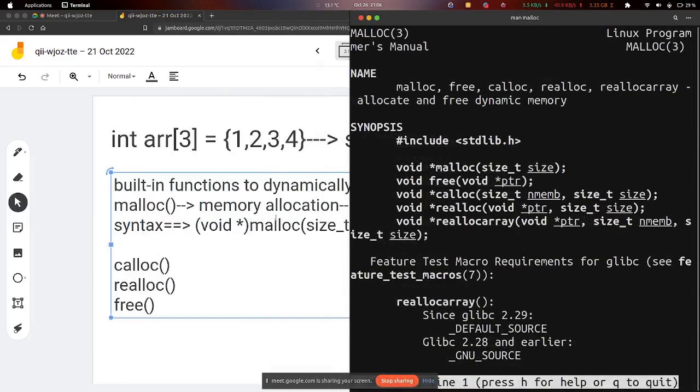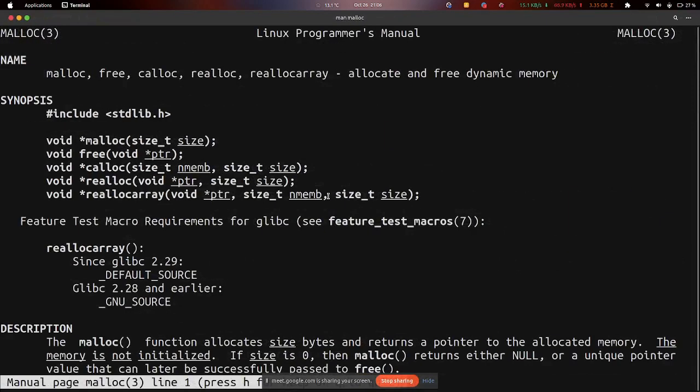That means the return value of this malloc function is a void pointer, and that pointer is pointing to the first byte of the allocated memory. I will show you what I mean by that in a minute. Now let me define this data type. This size signifies the size of what you want to allocate memory to.